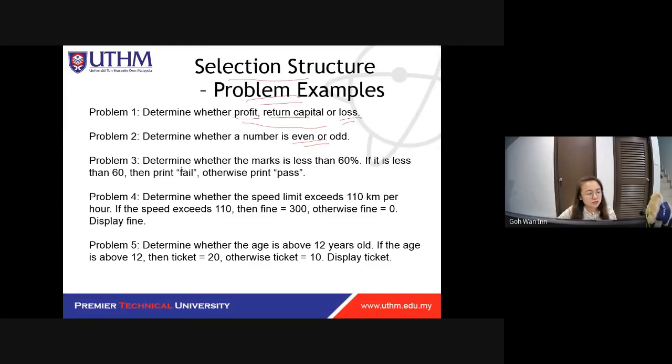Okay. Number 3, determine whether the mark is less than 60. If less than 60, then print fail. Otherwise, you print pass. So this one also, all this you will learn the coding in chapter 6. And determine whether the speed limit exceeds 110. If it's over 110, then the fine is 300. Otherwise, fine is 0. Okay. So problem 5, determine whether the age is above 12. If the age is above 12, the ticket is 20 ringgit. Otherwise, it's 10 ringgit. This is like all being programmed.